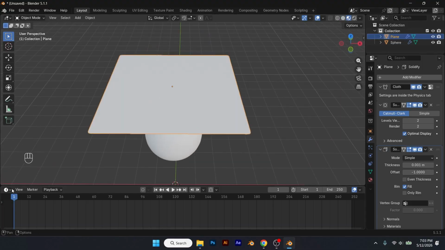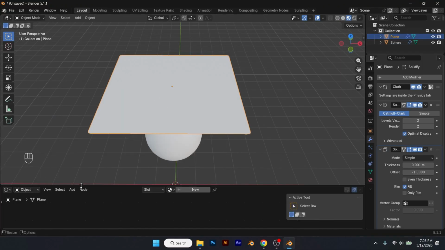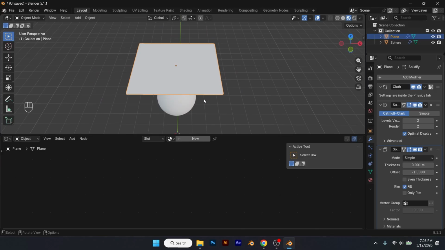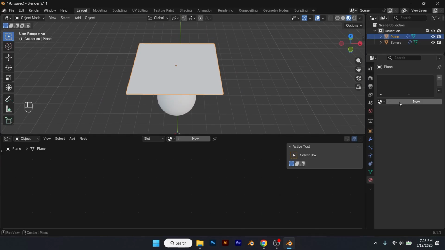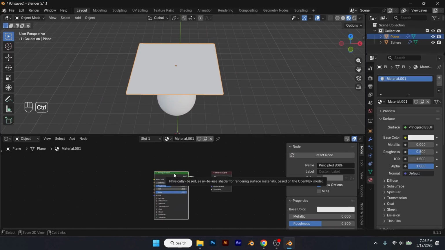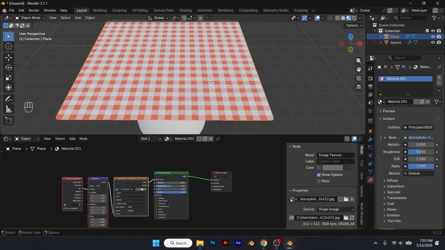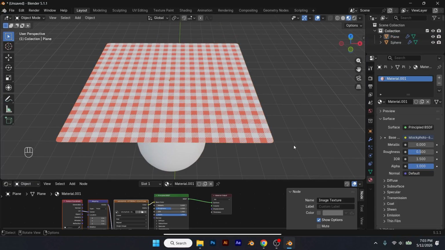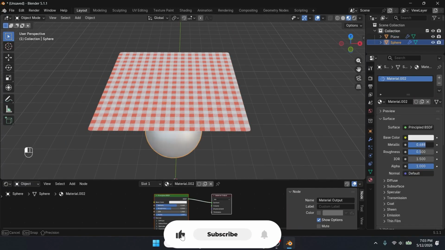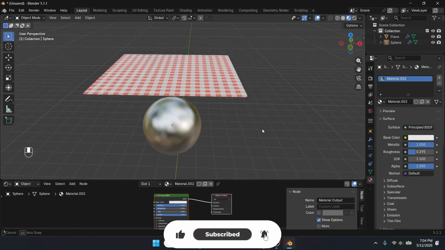Let's add some materials. Let's switch to Cycles to get a realistic view of things.